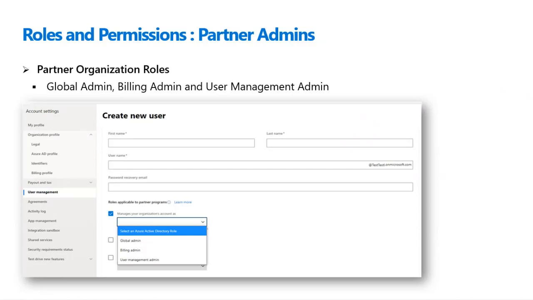Then comes the billing admin, which can manage your tenant's billing, invoices, and reconciliation files. Last but not the least is the user management admin, who can view, create, and manage your own partner tenant's users. Please note that user management admin cannot create a global admin. Creating partner support requests is possible with all these roles.